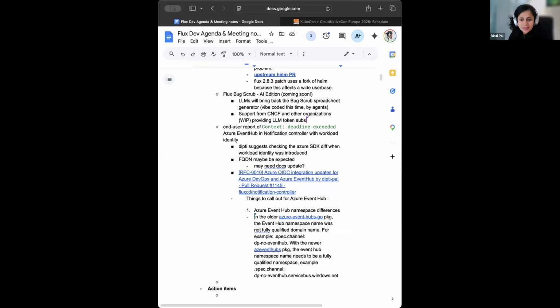Okay, I have their address here. I have their configuration. The address is like sb colon slash slash something dot servicebus dot windows dot net slash something. Is that how it should be? No, I think it should be the way I mentioned in the dev agenda. spec.channel needs to be just the event hub, so like event hub name dot servicebus dot windows dot net or something like that.